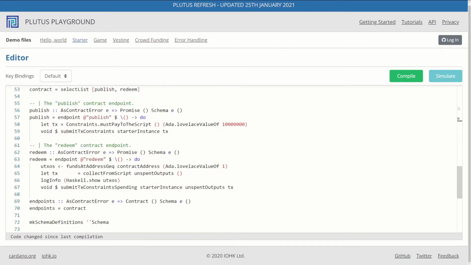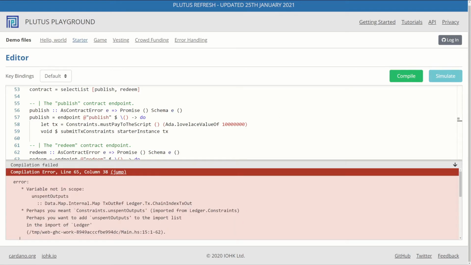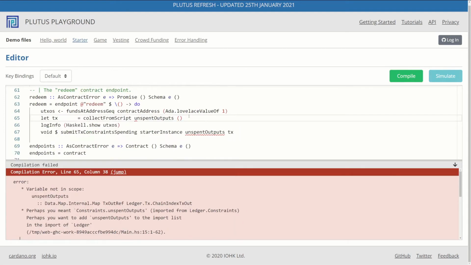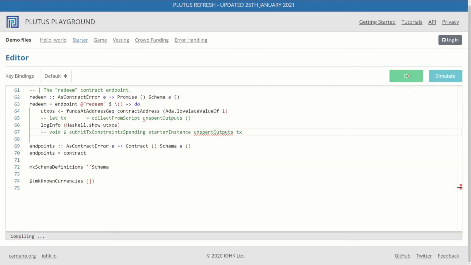Now with that, we should be able to compile and take a first peek at what our UTXO looks like. So one mistake was I removed the unspent output, but we're still using the variable. For now, let's just comment out the code, because all we're curious about is what the UTXO is. All right, so we compiled.